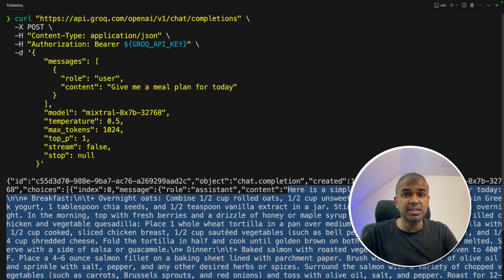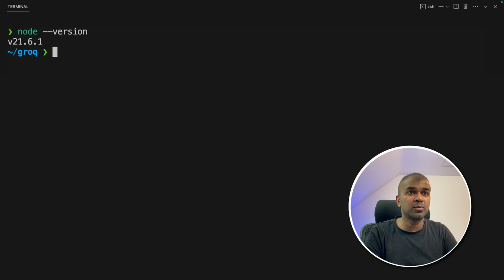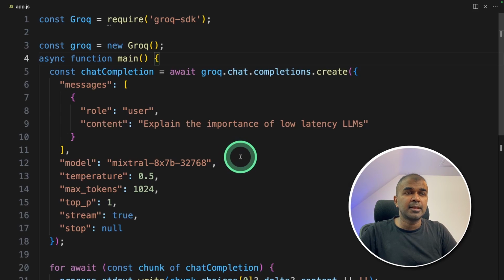Now finally we're going to see how we can integrate this with a JavaScript application, that is Node.js. You might need to install Node.js from the Node website. So when you type node --version, then you should be able to see the version there. Now npm install groq-sdk and then click enter. Now create a file called app.js and here is the code.